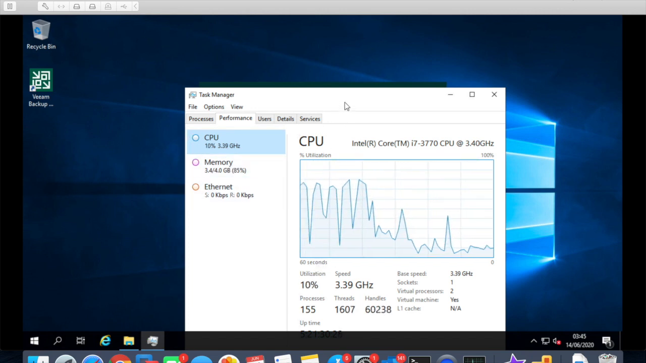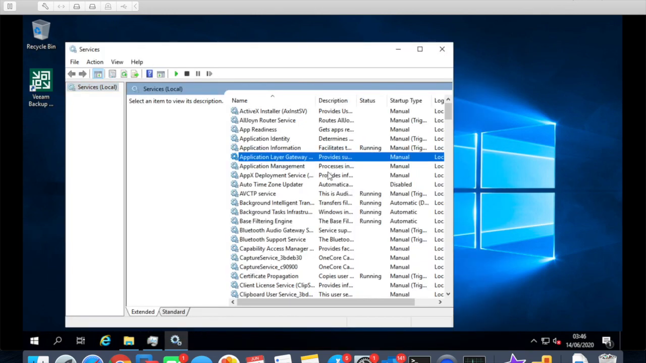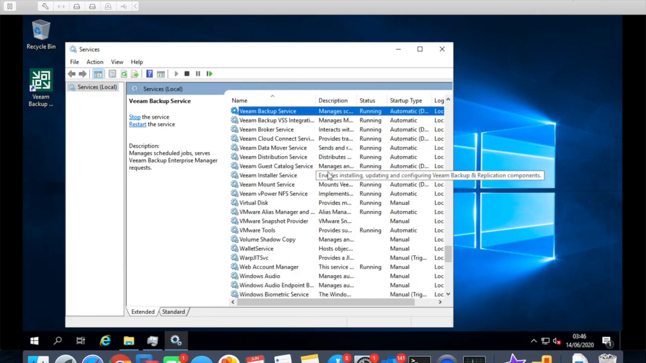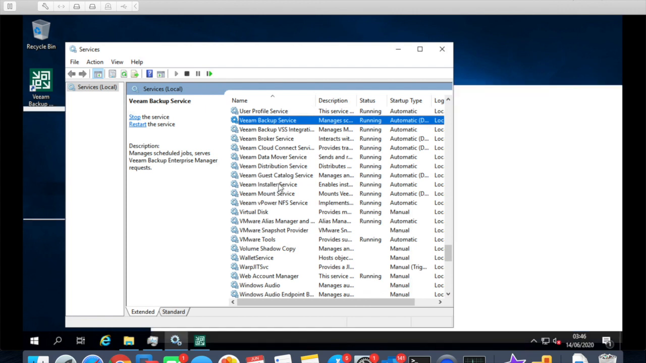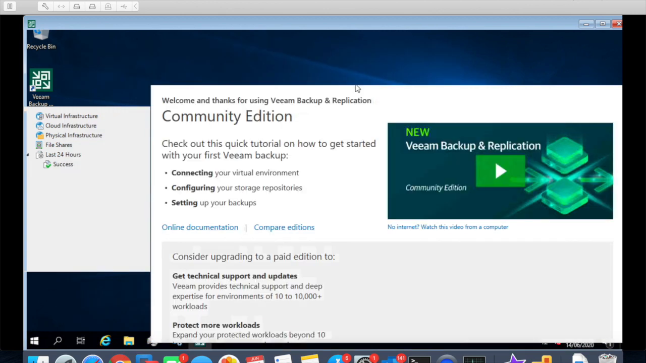CPU did go up a little bit, so I'm just going to check on all the services. Just a quick reminder, guys, these are all the services that need to be running, and looks like everything is okay. So Veeam backup service, backup VSS integration, broker, cloud connect, data mover service, distribution service, guest catalog. You can see all these, installer service and mount service, all of these are running, which is good.